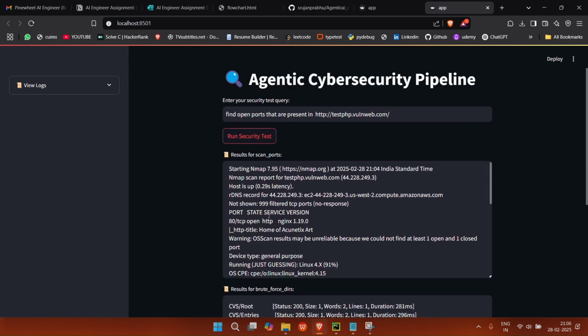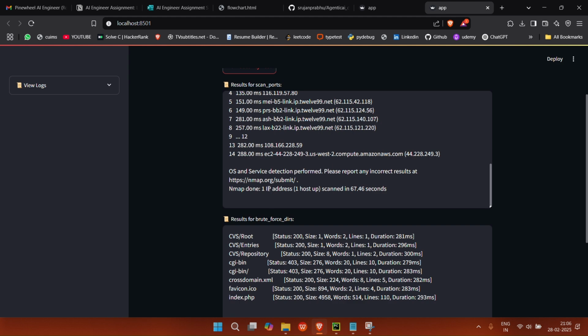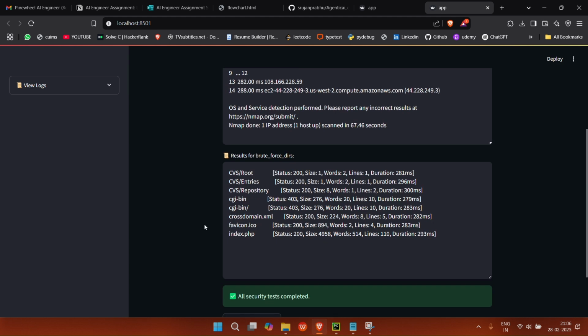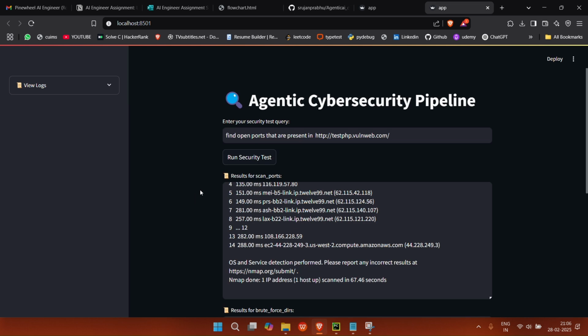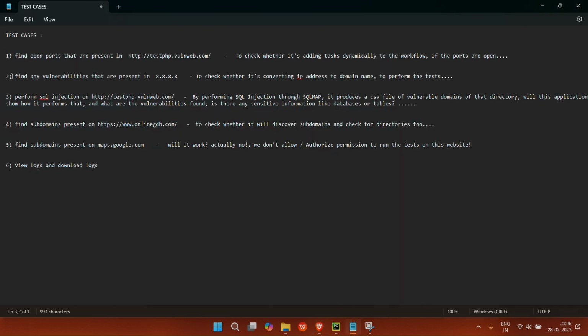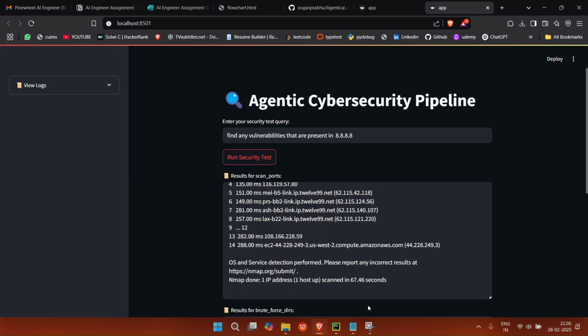Here you can see results for scan ports: one IP address, one host is up. Then it added brute force directories to the functions to run, and it ran the brute force directories function too. And we got directories. And this is the next test case: find any vulnerabilities that are present in 8.8.8.8. Let's see whether it can.